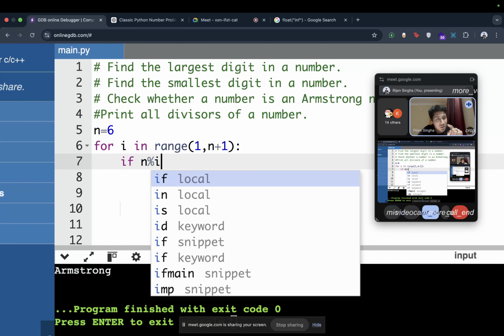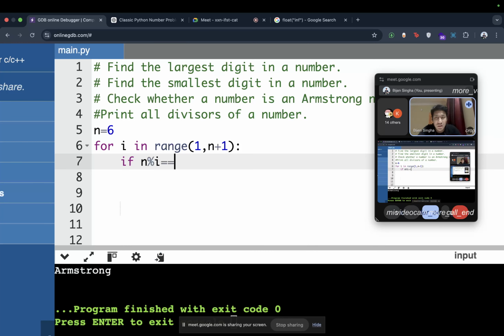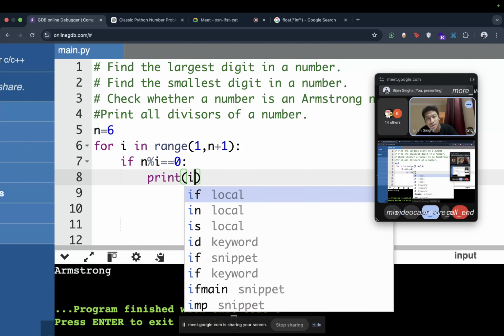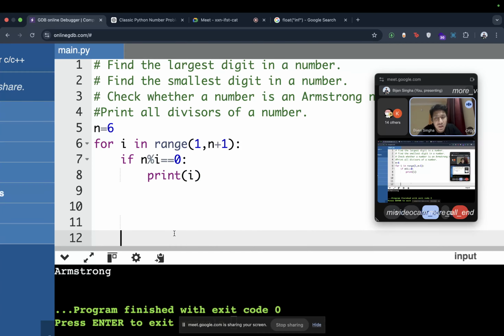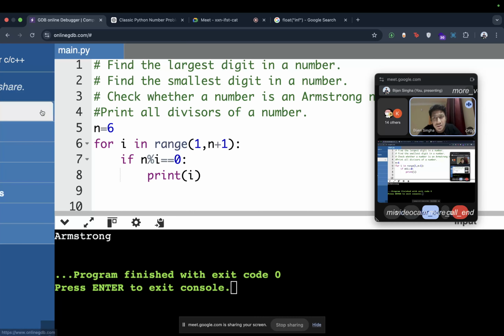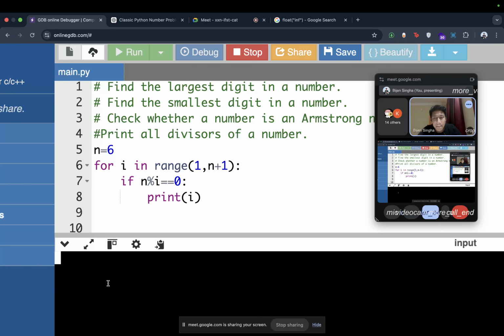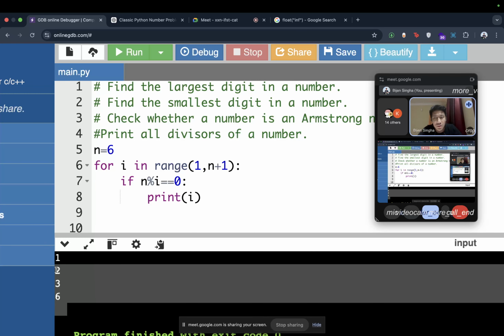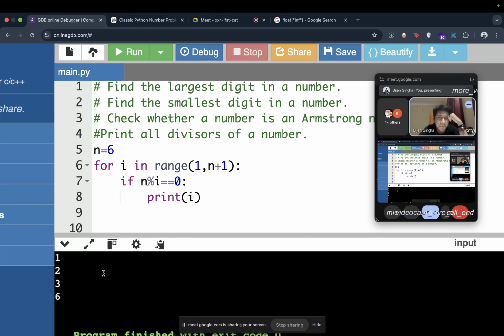So one by one it will check 6 divided by i: 6 divided by 1, 6 divided by 2, 6 divided by 3. If the remainder is 0, that means it is divisible. So 6 divided by 1, the remainder is 0, so print i. Every time it is divisible, you print i. Simple, the program is done: 1, 2, 3, 6. If it is not divisible, don't print. Simple.